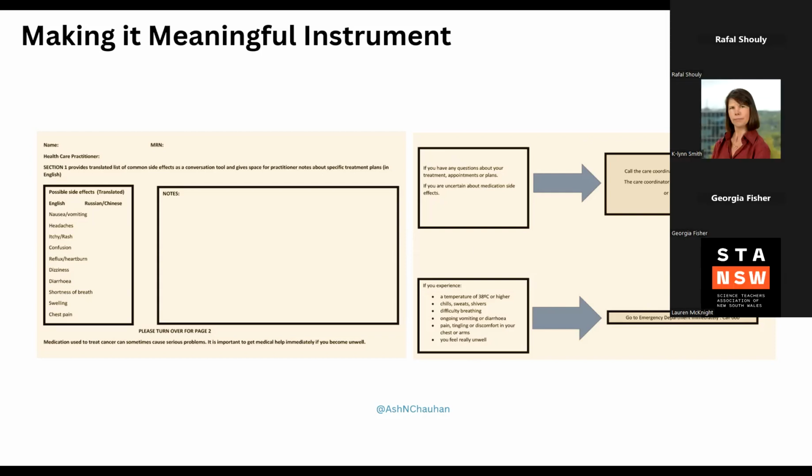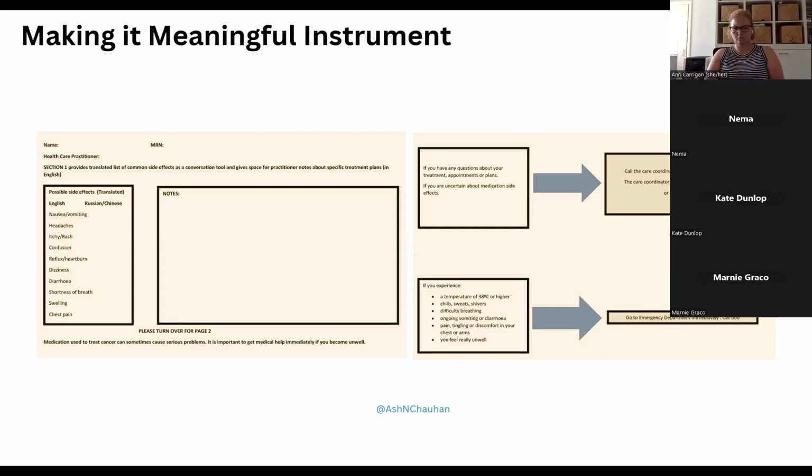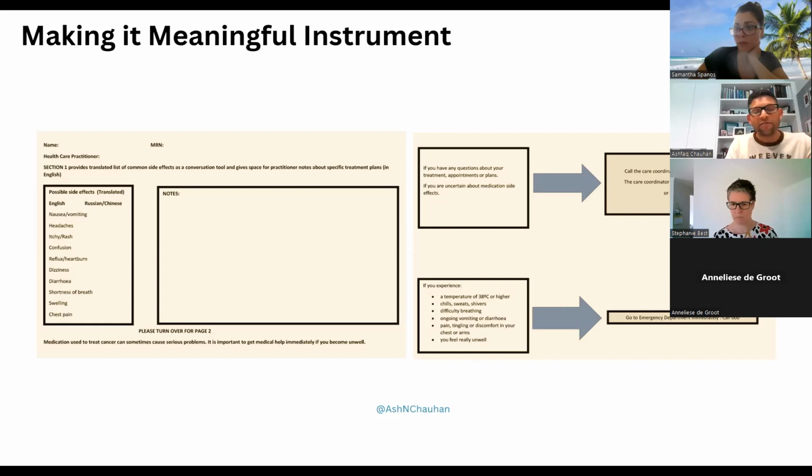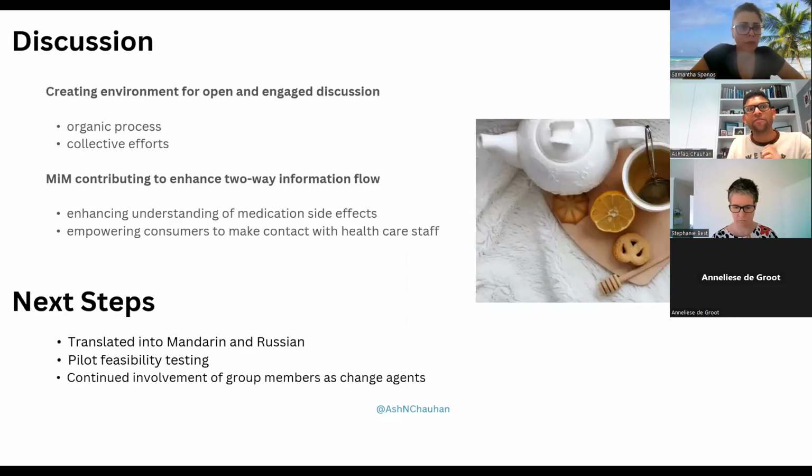So this was translated into simplified Chinese and Russian, and we are doing a feasibility study to test if this can go ahead as a large-scale trial. I wanted to talk about two things before we go into a broader discussion around implementation science theories and processes.